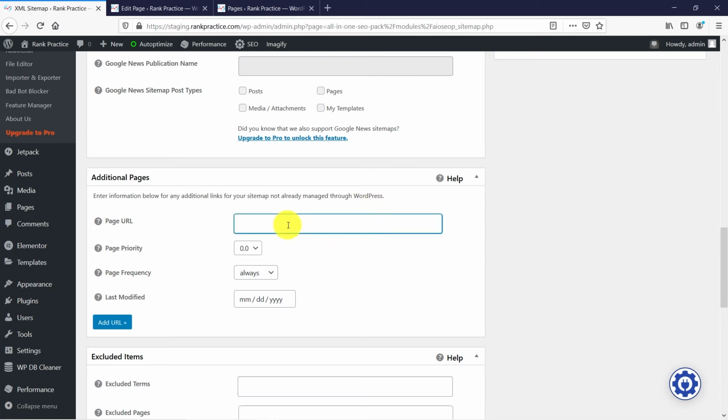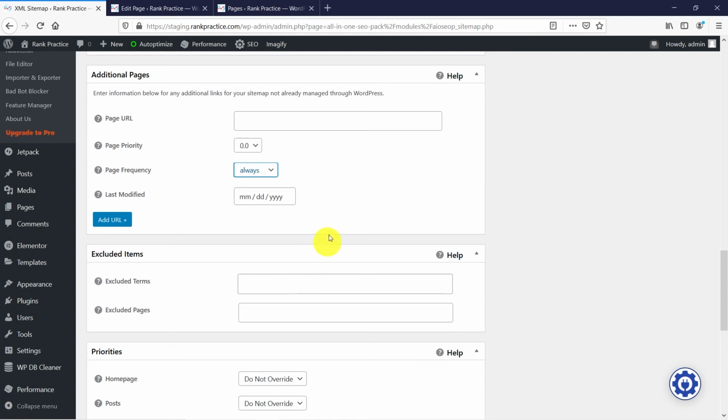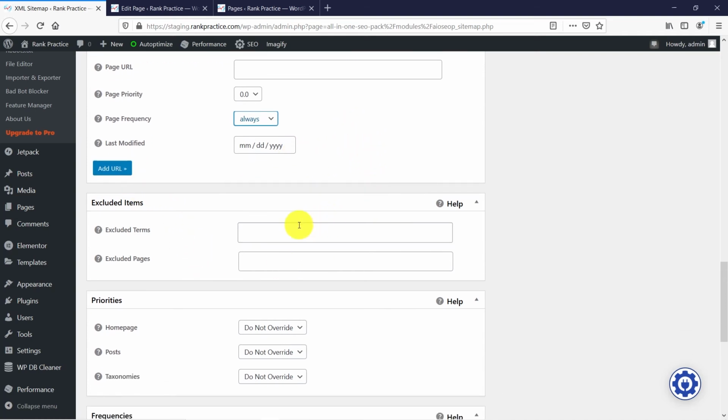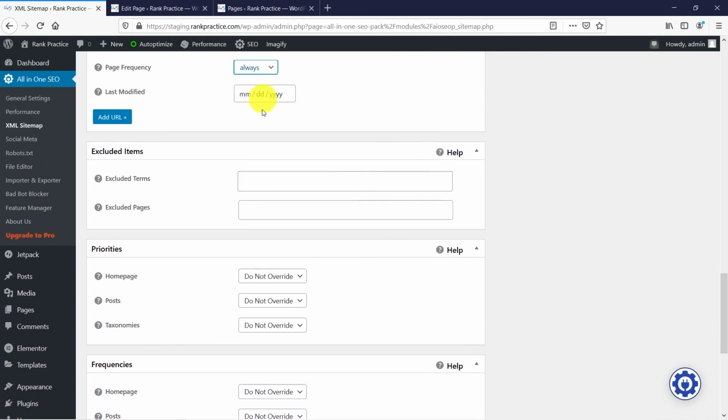And in here, if you have any other HTML pages that aren't involved with your WordPress, you can go ahead and add. Priority and frequency aren't really, I don't think, used too much by the sitemaps, so you can leave that the way it is. Just go and add if you need to add any URLs. Here's where you can exclude pages and terms. Most of the time, I don't think you would really need to put anything in there, but if you do, it's there.